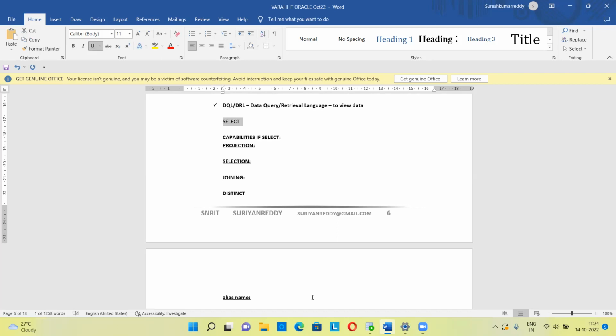Okay, so what is this command? Select. Only one command we have. You already know in English what is meant by select or selection, right? Nothing but picking something. I'm selecting something. The same thing applies here: whatever I want, I select, and I request the Oracle engine to show that. Is it clear what select is?